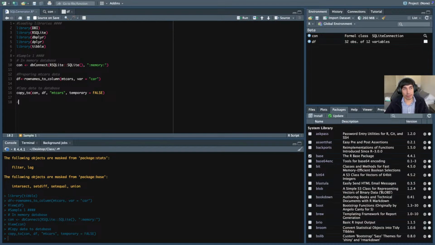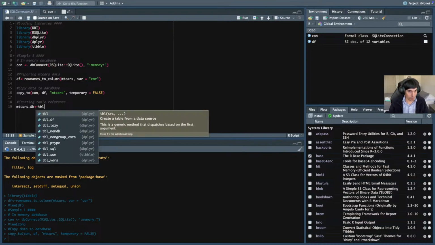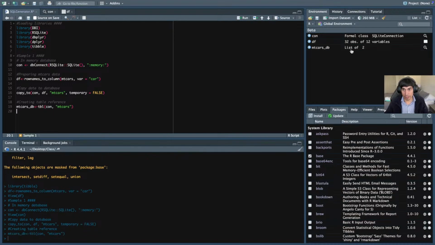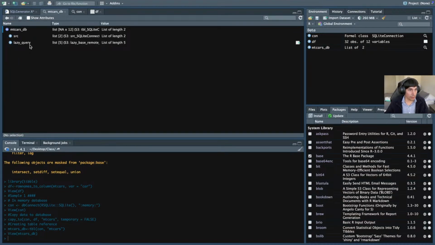work with that table in basically R. So creating table reference. We'll call it empty cars DB, and this will be basically a table that is df. Actually, no, sorry. It will be a table that is in con, right? And the name is empty cars. Okay, so there we have it. It says lazy query, etc.